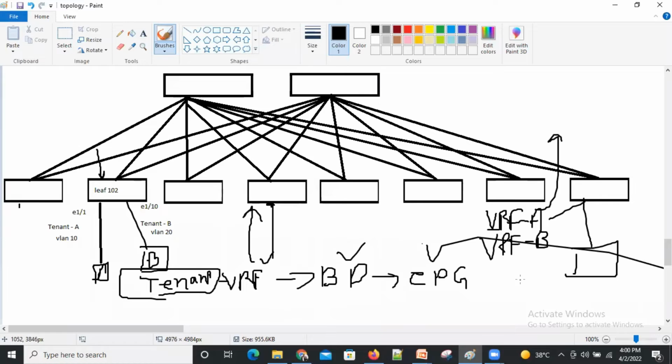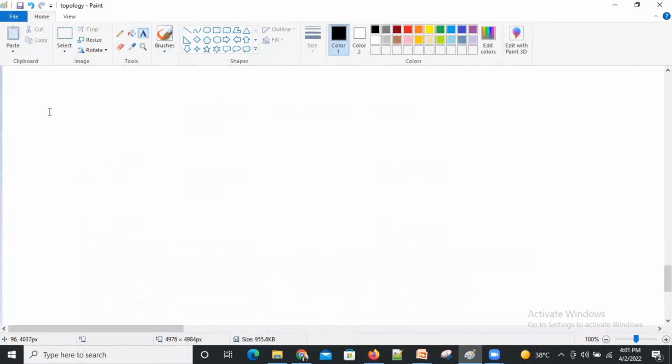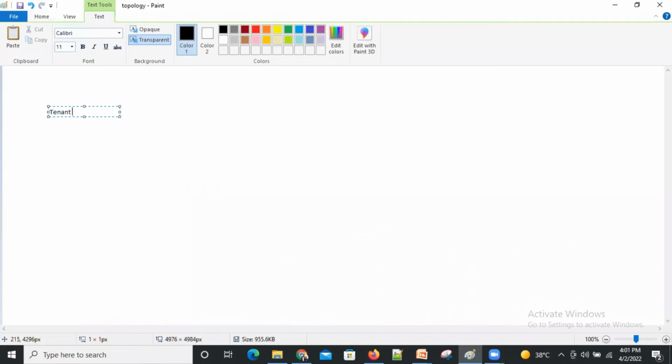You are saying the policy, but the policy here means VRF, the BD, the EPG. So we have to discuss VRF, BD, and EPG. Once it is clear what BD, EPG, and VRF are, this whole mess will be clear. So that's a tenant, VRF.